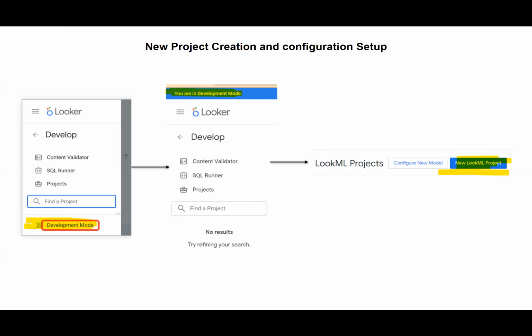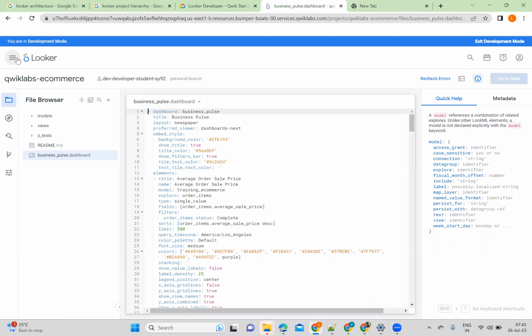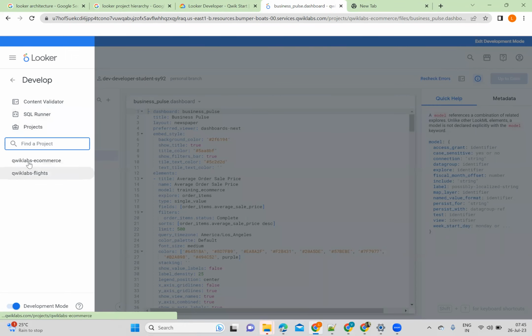The Looker administrator will just go to development. Under development, we do have projects. To enter the development mode, first you need to enable this toggle button. Once you enter the development mode, the view is like this. It will show no results, we don't have any projects. If you are having projects, it will show here itself.